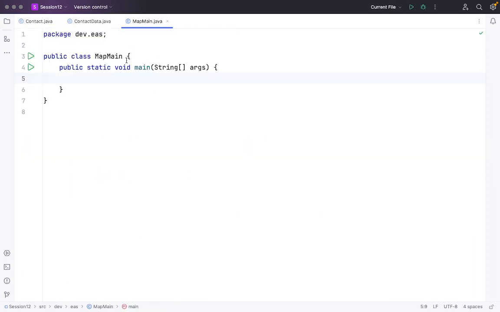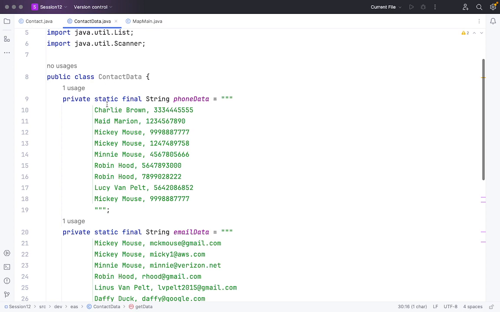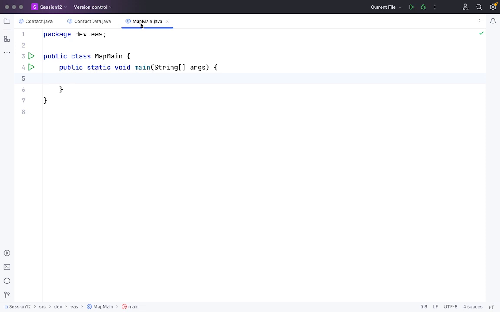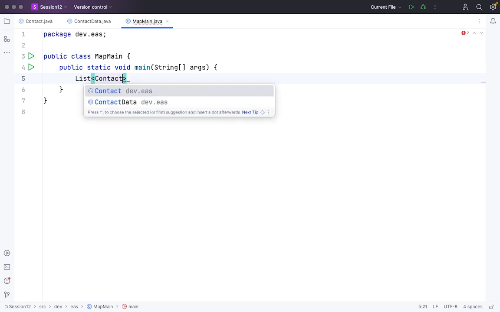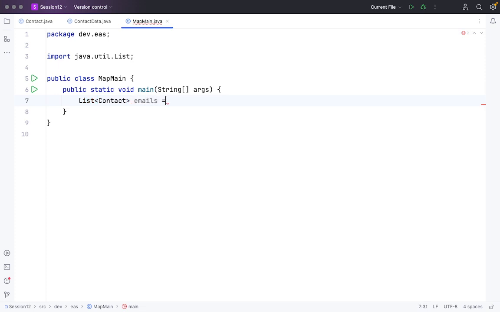Now, how can we utilize this data? The data is in a particular string format, or we can create it as a HashSet as well. But how to deal with the main map? For that we have created MapMain, and we have a main function. First let me extract this data from ContactData. So I will create a List of Contact type, with emails as the variable name, ContactData.getData. The getData is from ContactData only, and from that I'm asking what kind of information I need. I'm asking for emails, so it will get stored in emails.